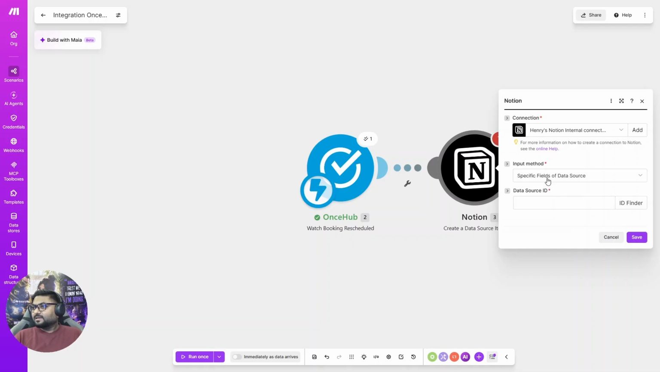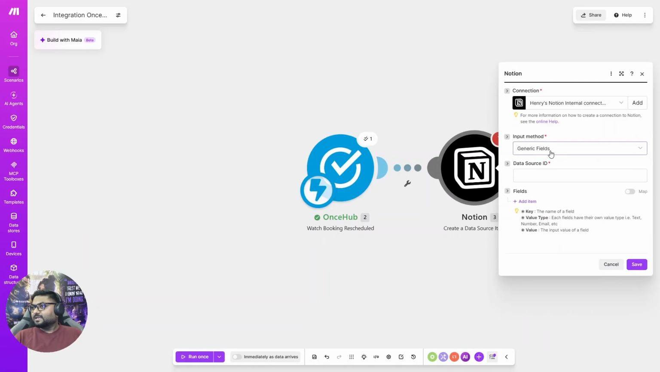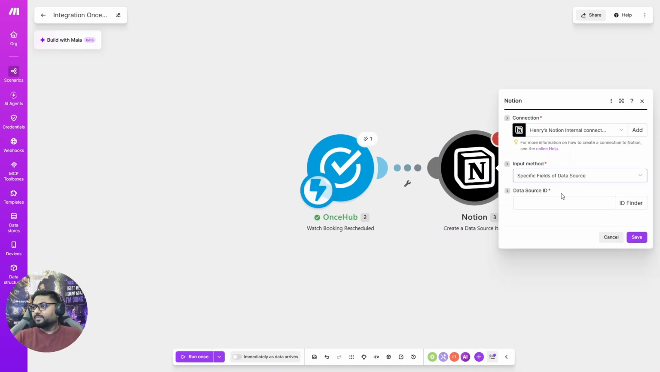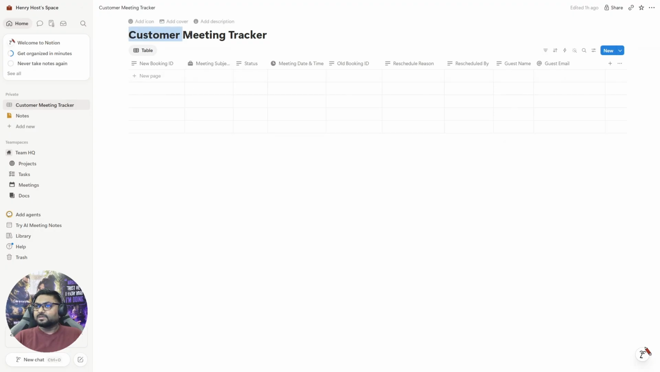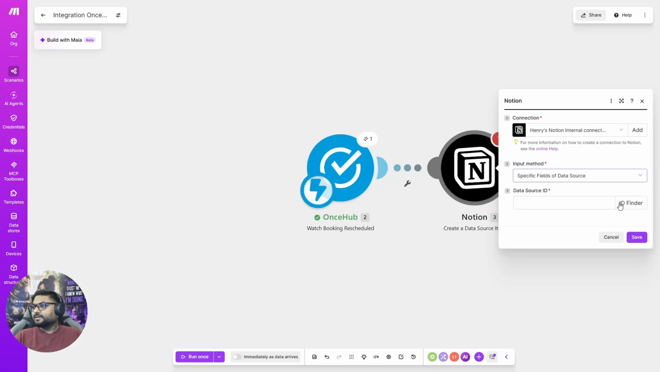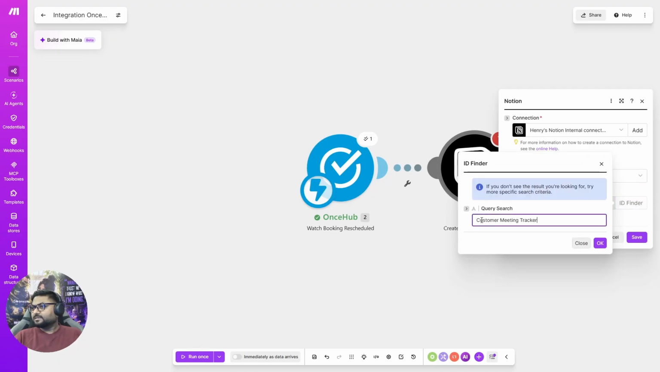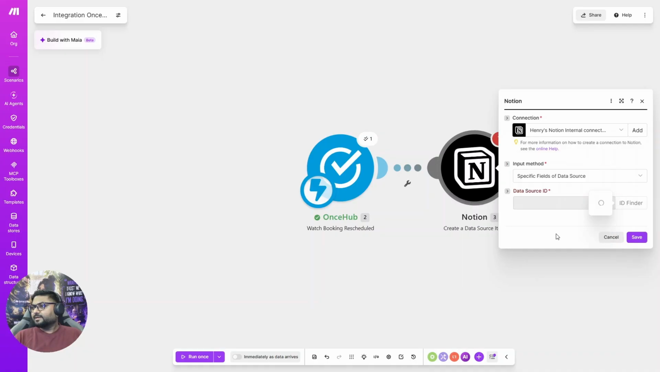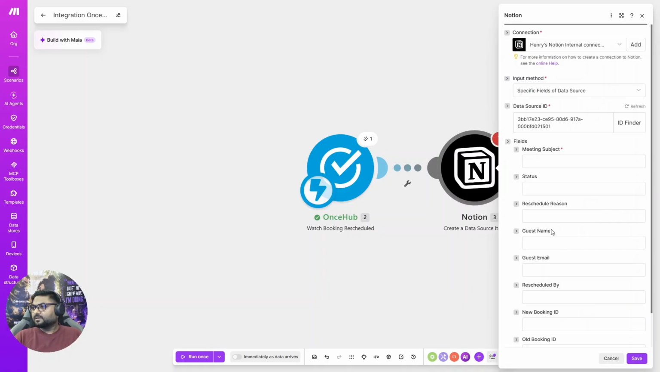So you will have two options here: input method by general fields or specific fields. I'll select specific fields because we will be mapping some information. Now click on ID finder and we will get this ID from our Notion app. So let me open Notion, copy this ID and go back to Make. Click on ID finder, in query search, paste your ID. Let it search for our details. There you go. So now it's time to map the details.